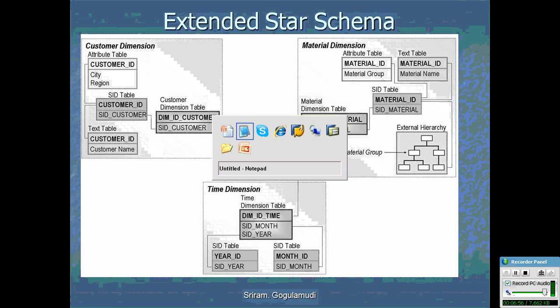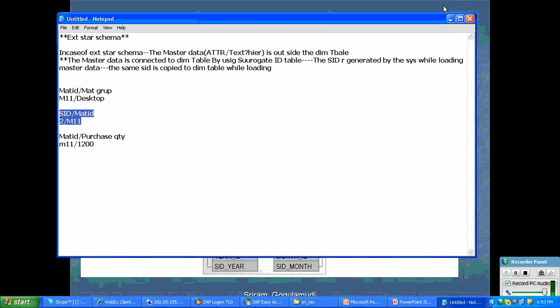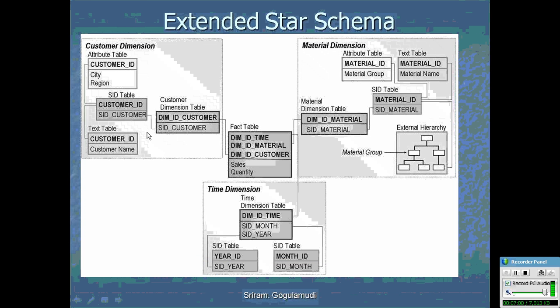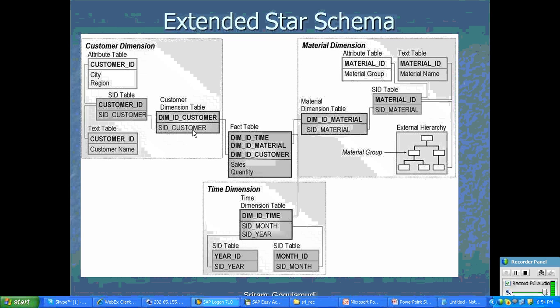Any more? Once again you can see here the fact table, and this is the customer dimension. If you take this customer dimension, again the attribute data and text data are outside the dimension table, and connected to the SID table. You can see the same surrogate ID is maintained in the dimension table. Any more questions, anybody?